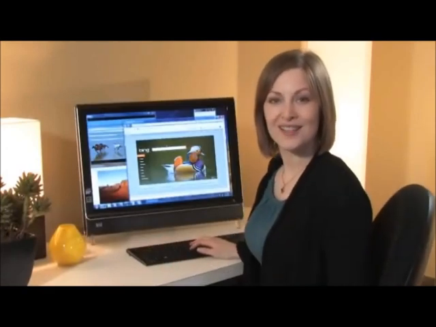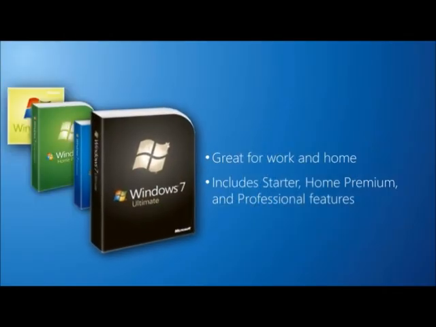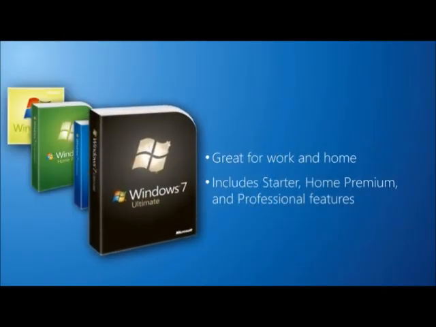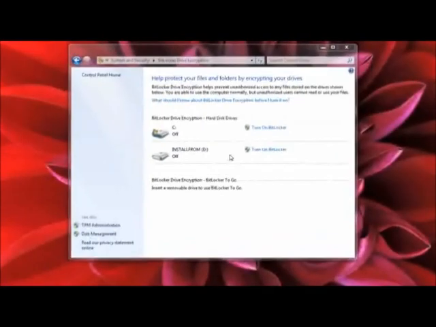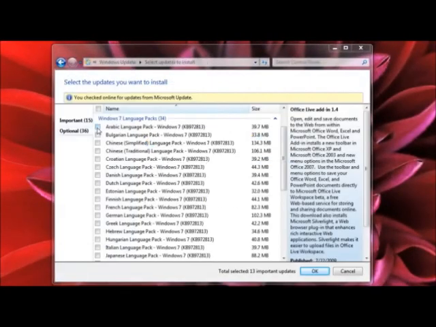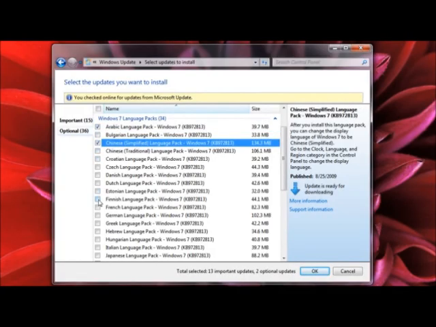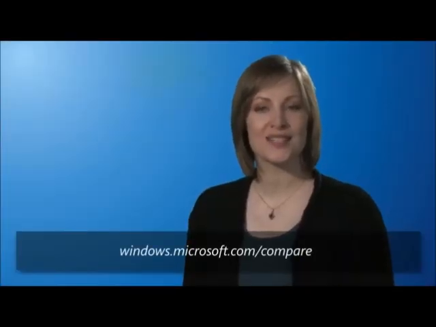Want to have it all? Then check out Windows 7 Ultimate. Ultimate has all of the features in Starter, Home Premium, and Professional, plus a few more things. You can use BitLocker to help keep your files and personal info safe, and language packs make it possible to use your PC in 35 languages. To learn more about the different editions of Windows 7, check out the Windows website.